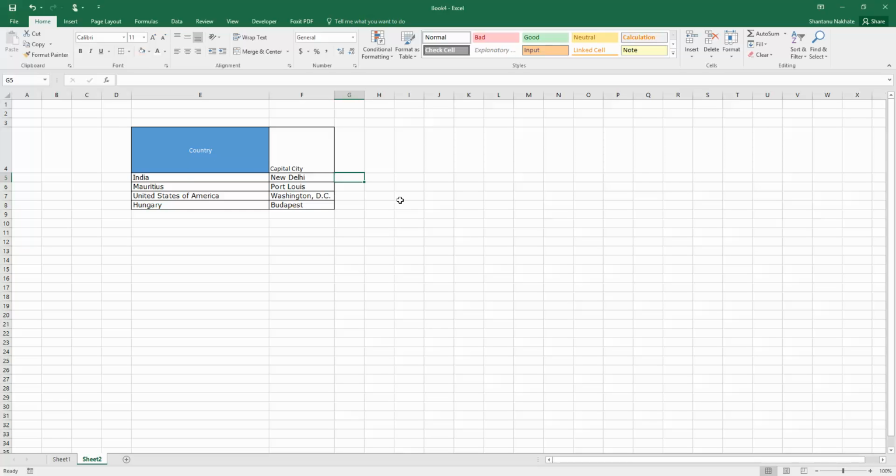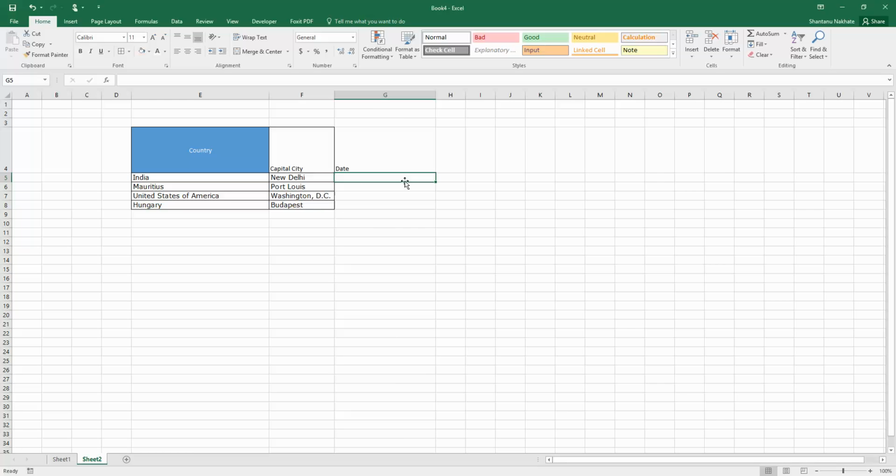Now let's say I want to add a date column over here, and for date I say equal to today and just click enter. Today, and then braces, and here is the formula today. So today is 20 December 2015.